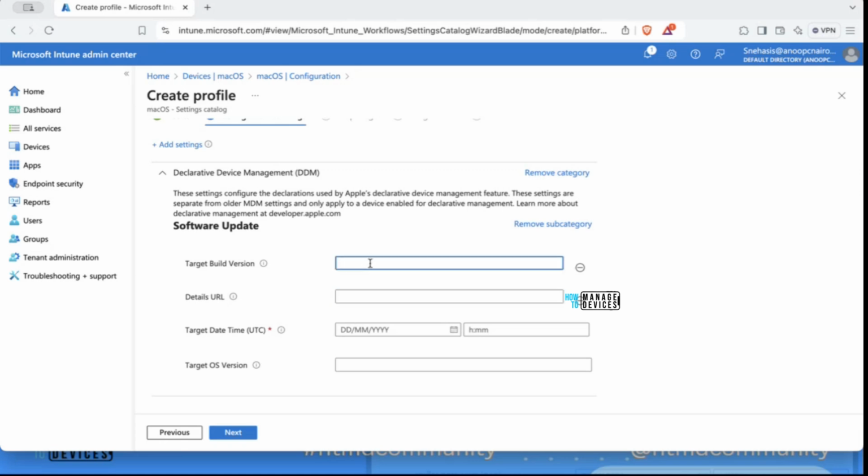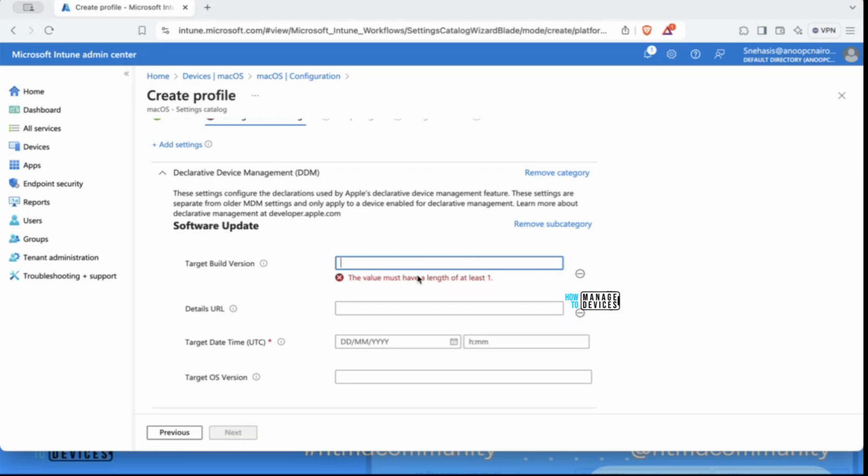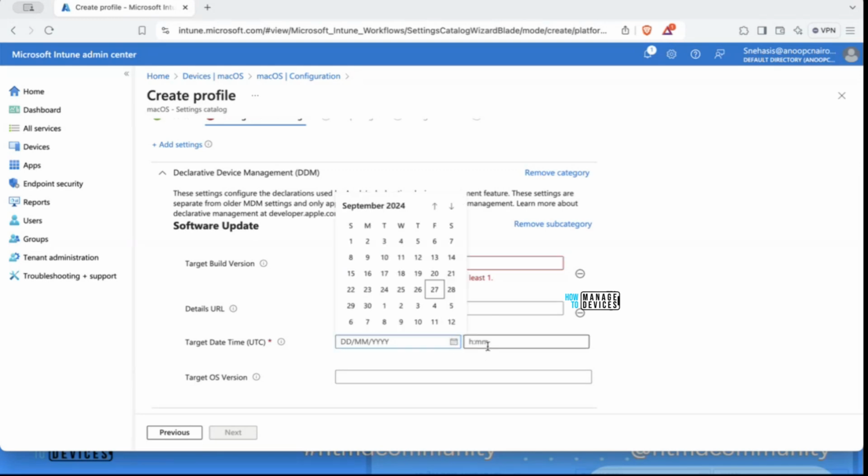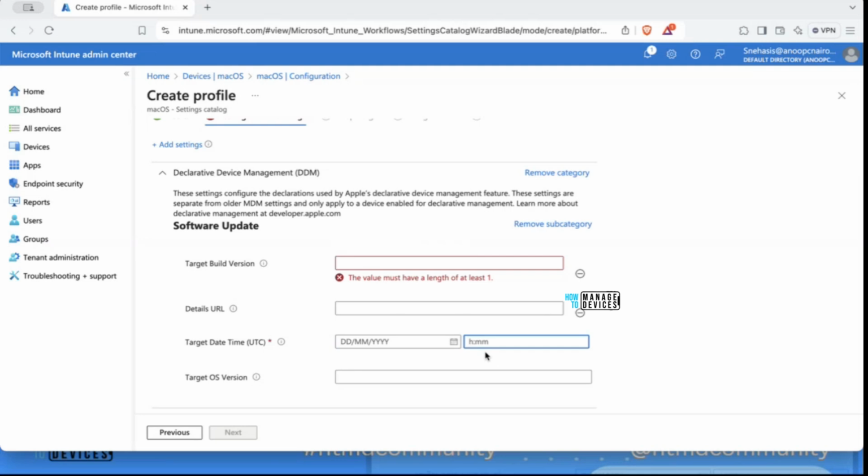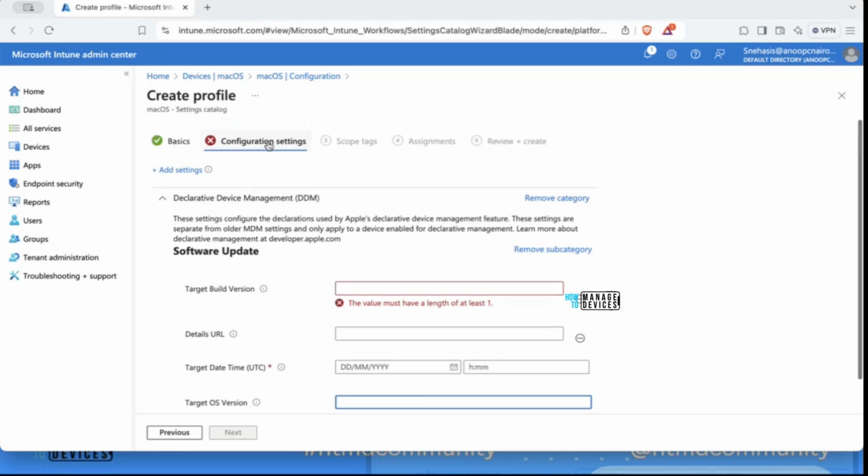And as I mentioned, you can get the target build version from the system settings. You can also get it under Apple updates. Each Apple update has its own unique ID. You need to provide the unique ID over here, and then you can select the particular date and time. Whatever time has been set, according to that, it will give the notification to the end user on the notification window.